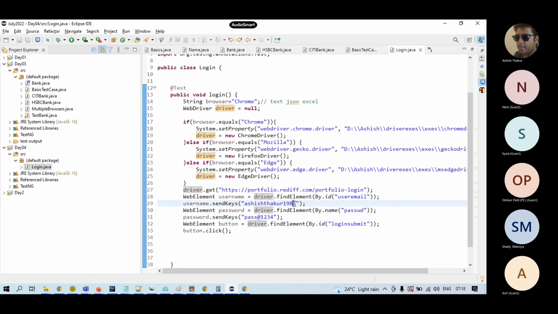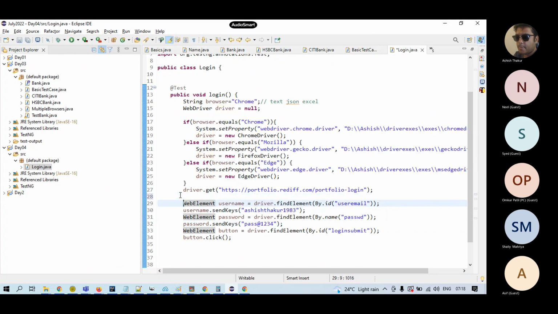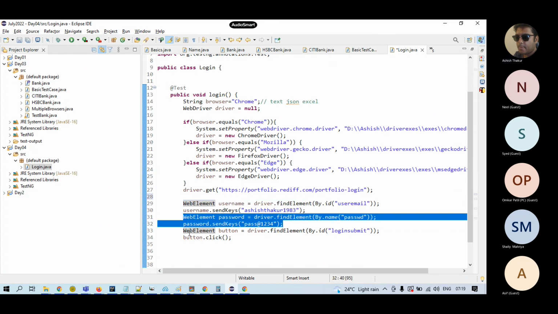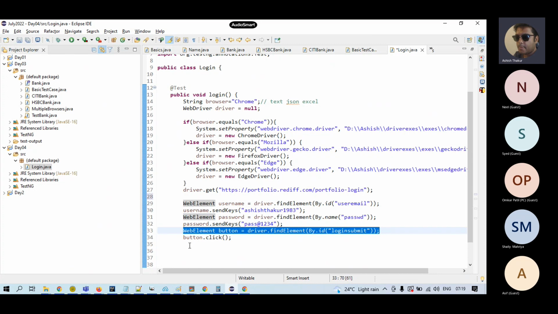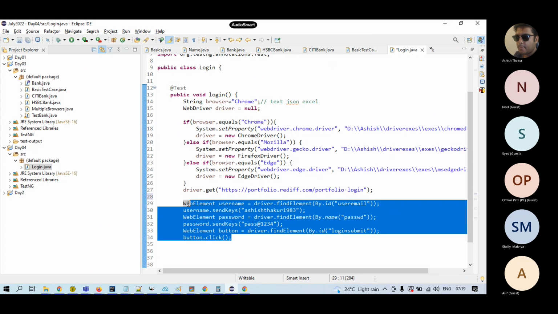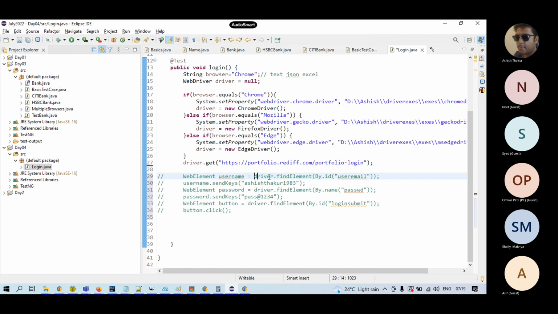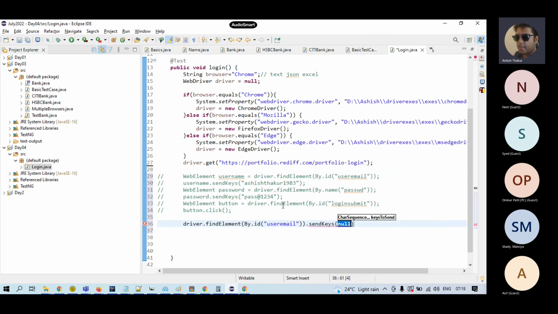Now, to interact with one element, I'm writing two lines of code. In the first line, I extract the element, and then in the next line, I interact with it. I'll comment this whole code. You can do this in one line. You can write driver.findElement, extract the web element, and then fire the function on it.